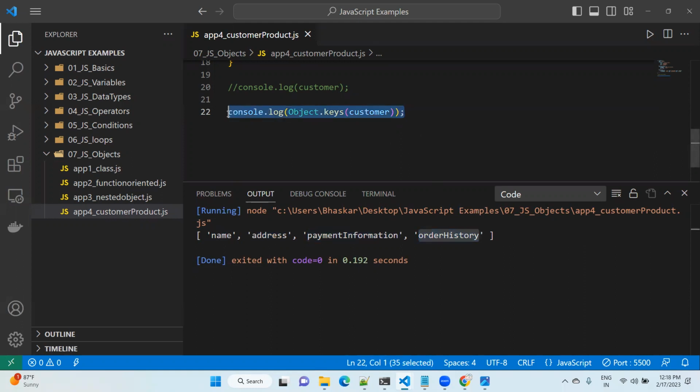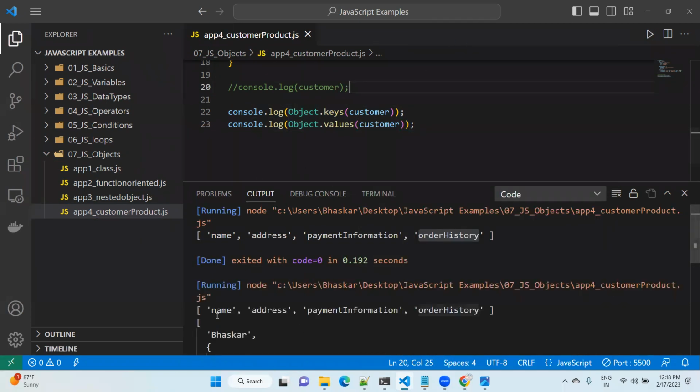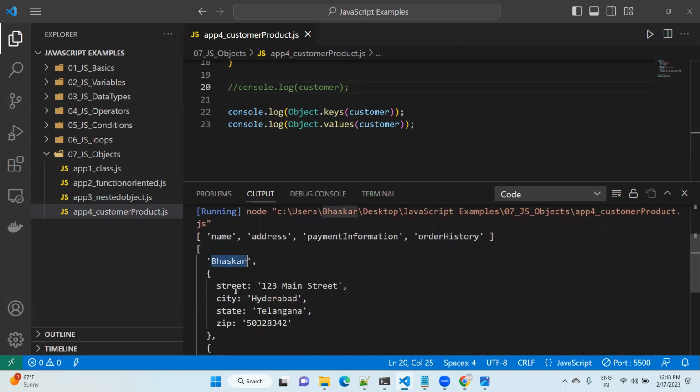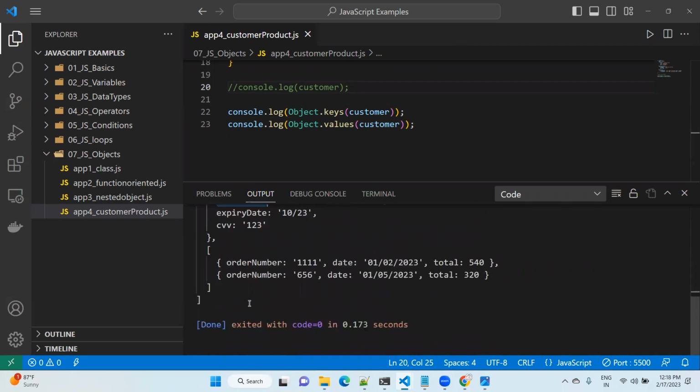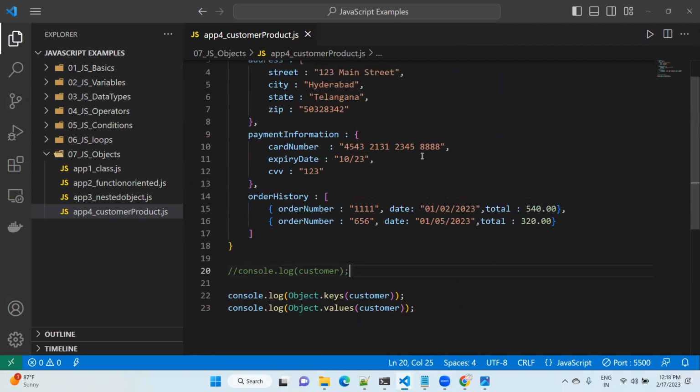You need the values? Yes, we can get them also. Instead of keys, there are predefined methods available on Object. Now see, right click, run the code. Values: street, expiry and so on. This is the complete information here. Whenever you are learning advanced concepts, these methods will be more useful to you guys.